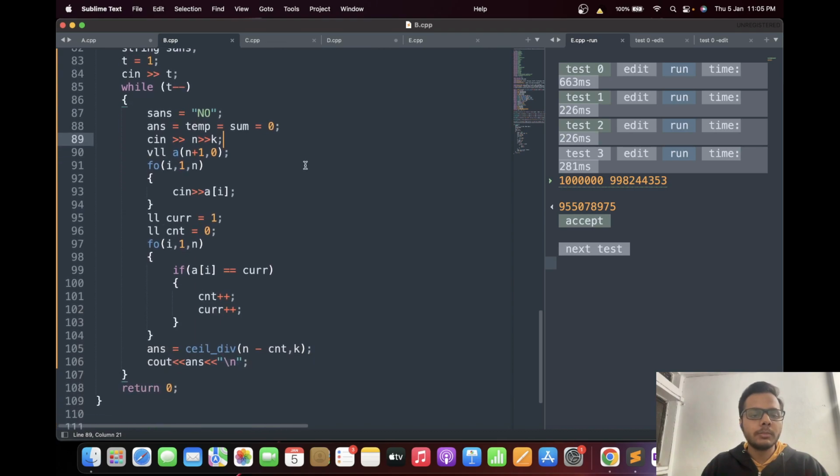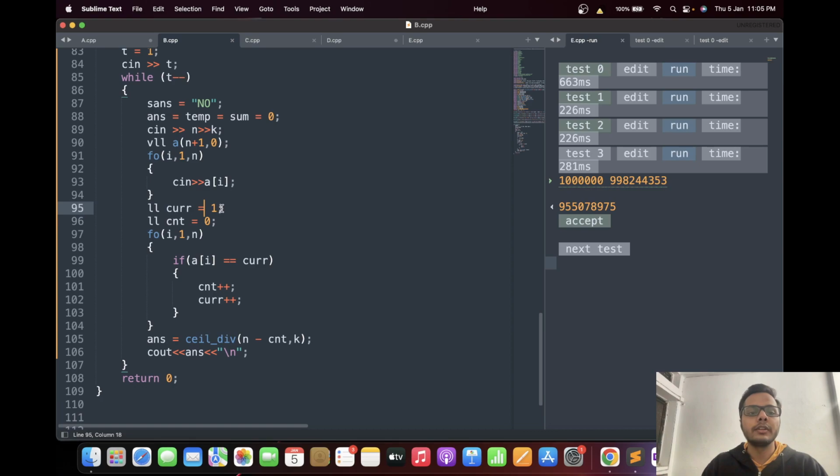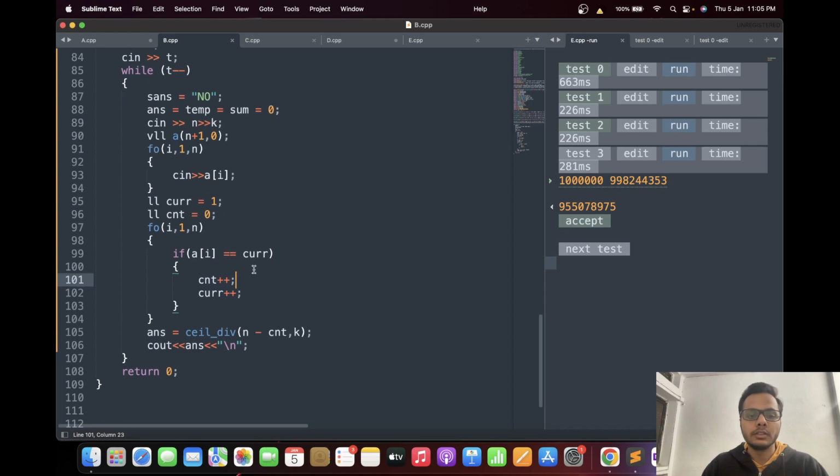So the code is pretty simple. What you're trying to do is find the value of this number cur, right? So you're trying to find this number cur. If you find this number, then you just increment cur. So initially I want to find 1. As soon as I find 1, I'll start looking for 2, right? If I find it, I will increment my answer, which is count.